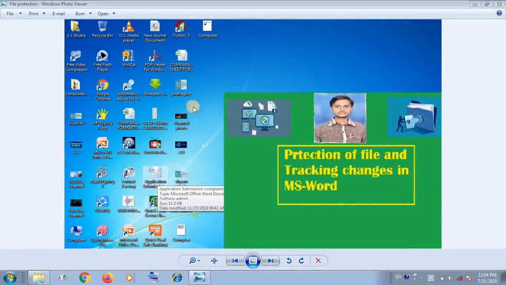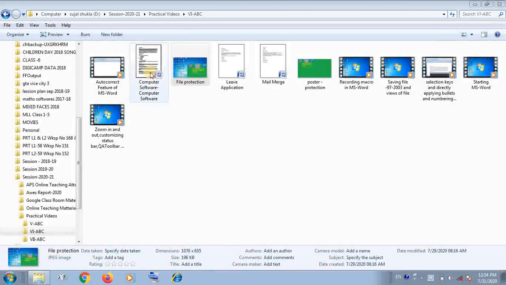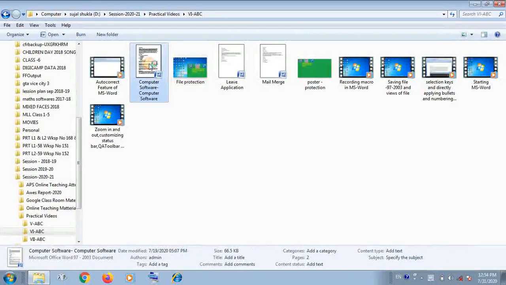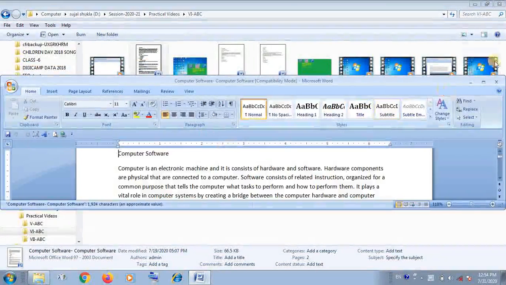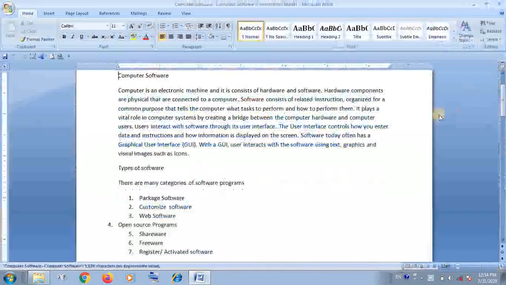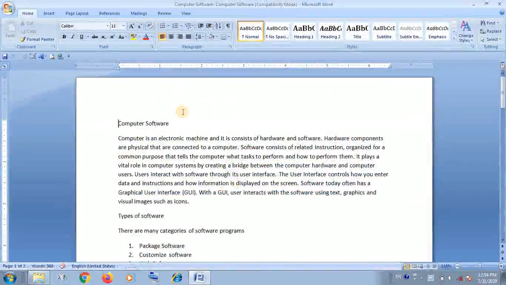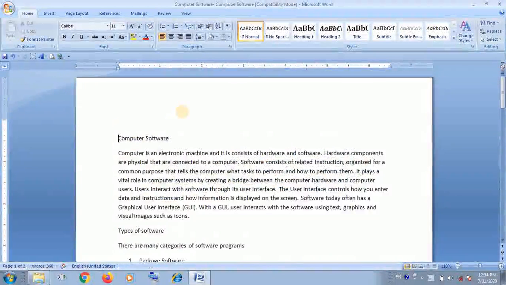I am here with the topic protection of file and tracking changes in Microsoft Word. Let's start the topic. As you are looking here, one file is here. On this file I want to apply the tracking changes. My topic is tracking changes.